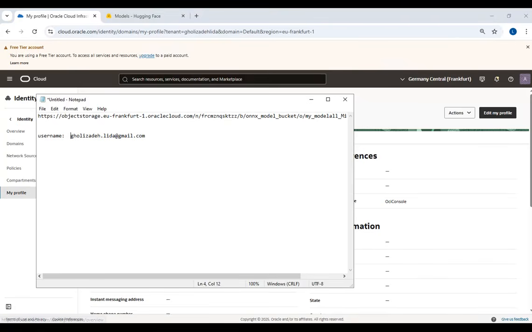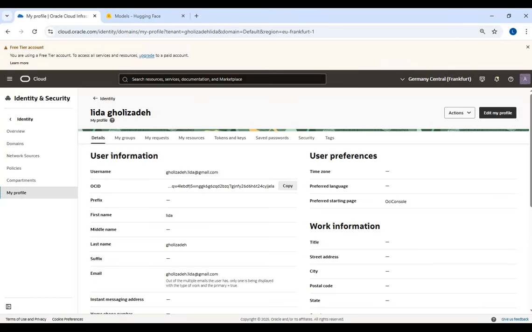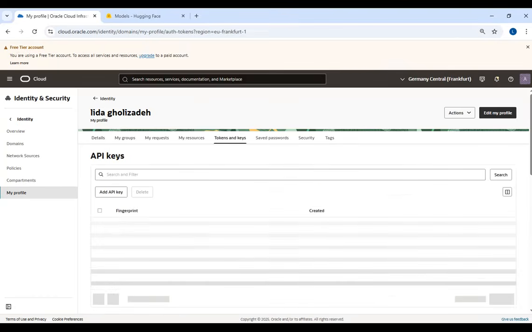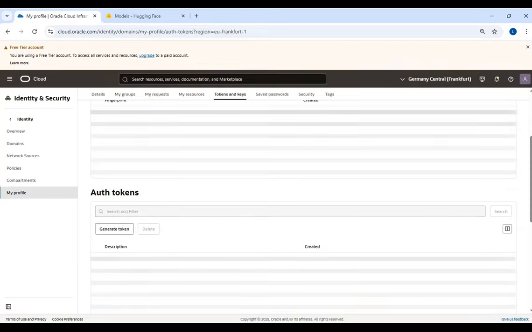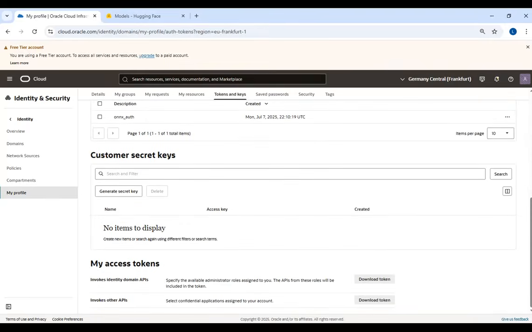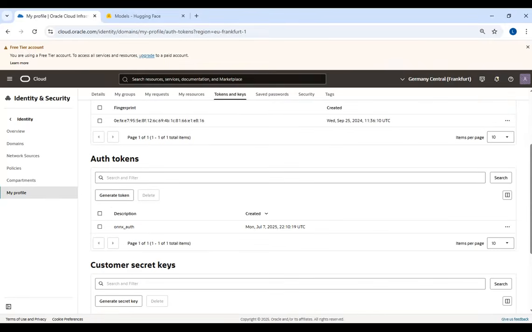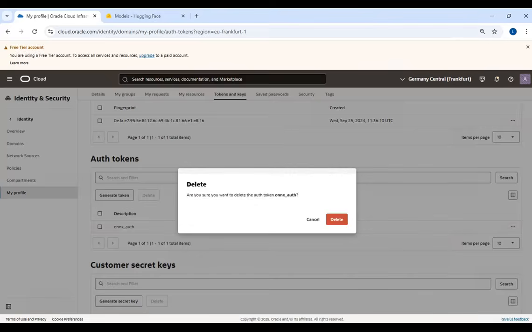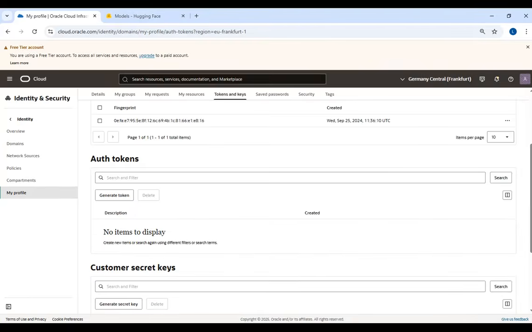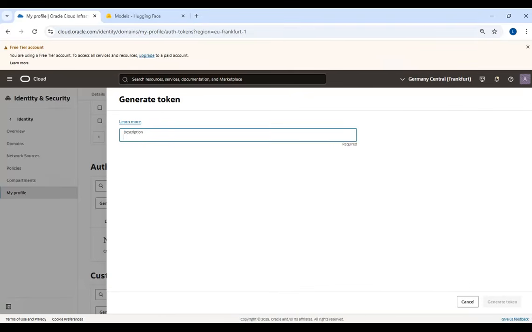Okay, so for the password, here in the top tabs, click on tokens and keys. Come here, auth token. Where is it? So let me delete this. And then generate token. Just a name.